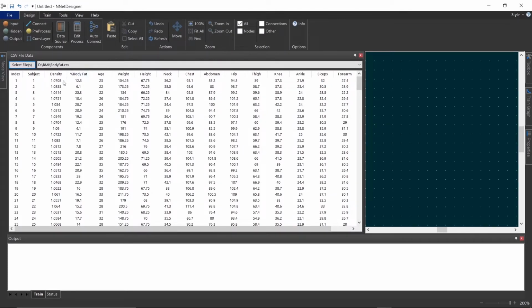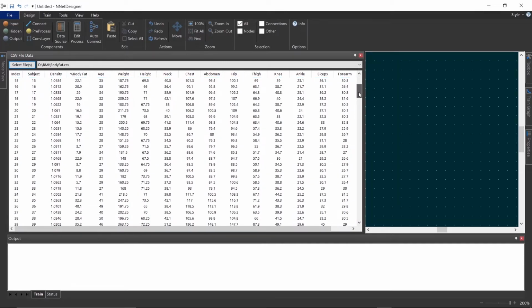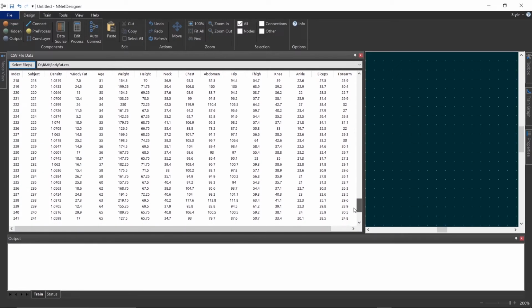We now see the data, which includes density, percent body fat, age, weight, height, and a number of other features that may be used to predict body mass. You can also look at CSV data files in Excel or your preferred viewer. The body fat database has 252 data points.